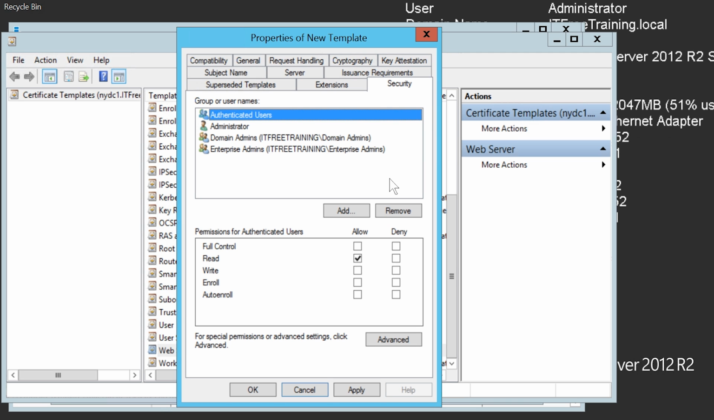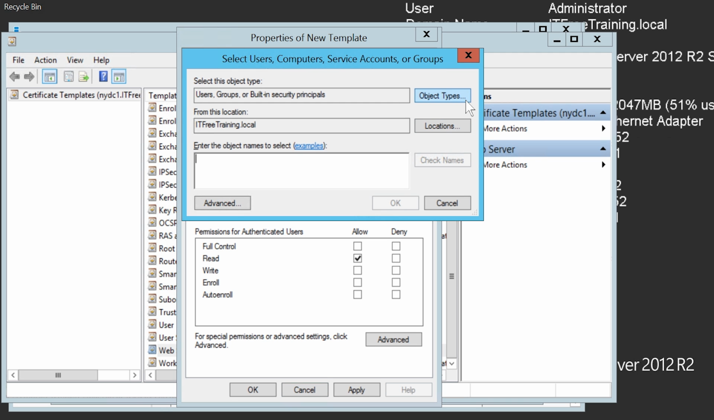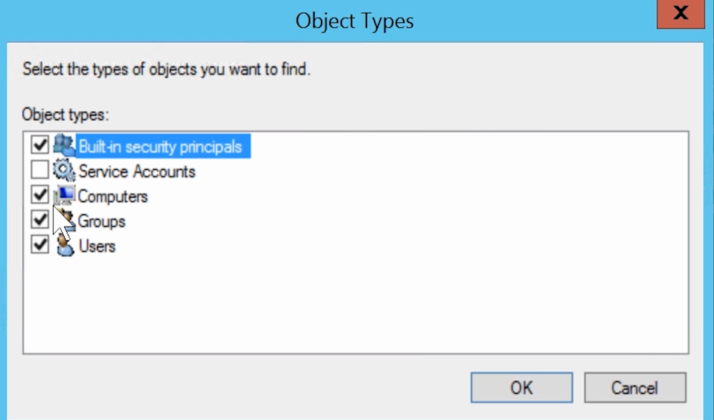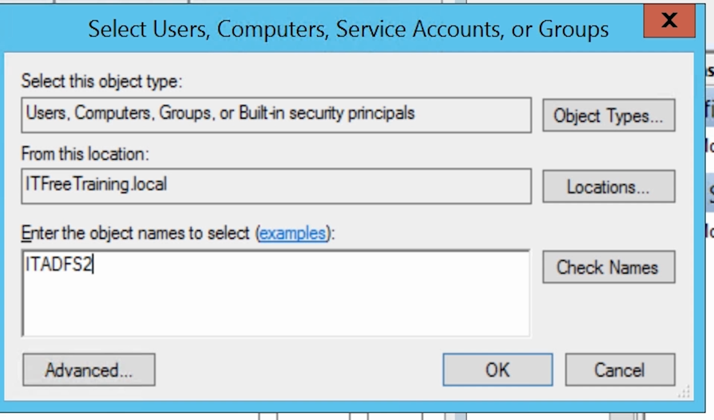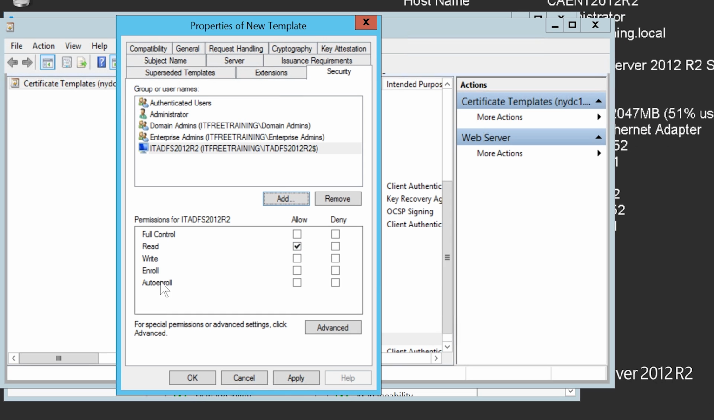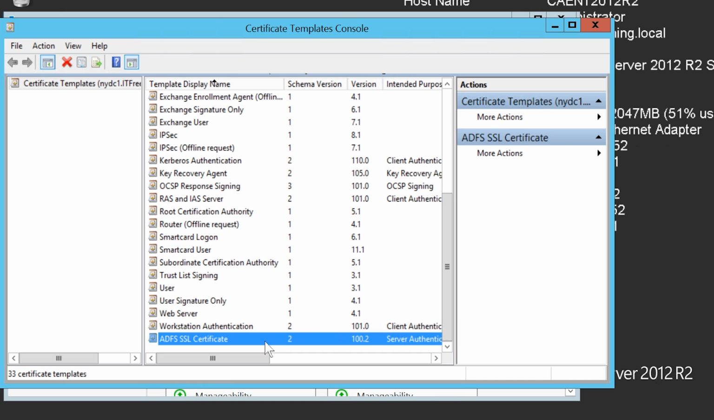To add the server, I need to press Add, and then select the option Object Types, and make sure that Computers is ticked. Otherwise, when I perform a search for the computer name of the server, it will not appear in the results. Once this is selected, I can go back to the previous screen and enter in the computer name of the server that I will use to install Active Directory Federation Services on in a later video. Once the computer name is entered, I need to also make sure Enroll is enabled so the server is able to obtain a certificate. That is all the settings configured. I can now exit out of here and go back to the Certificate Authority tool.